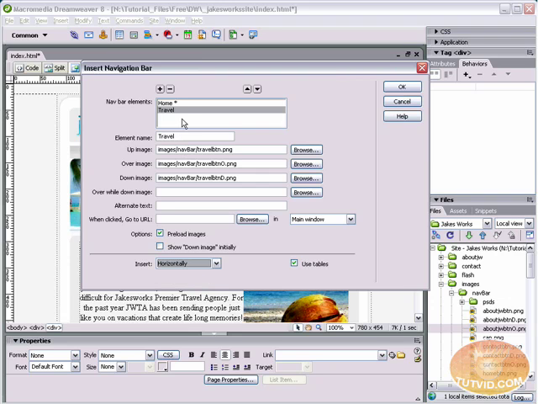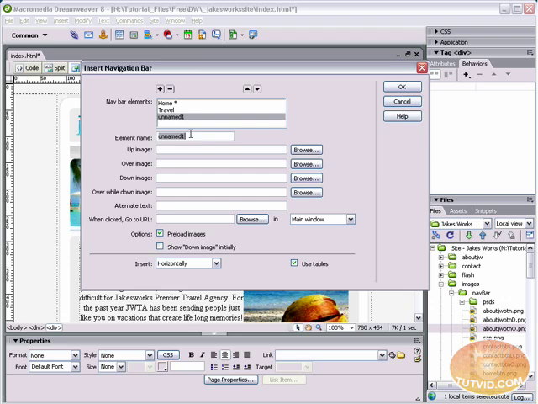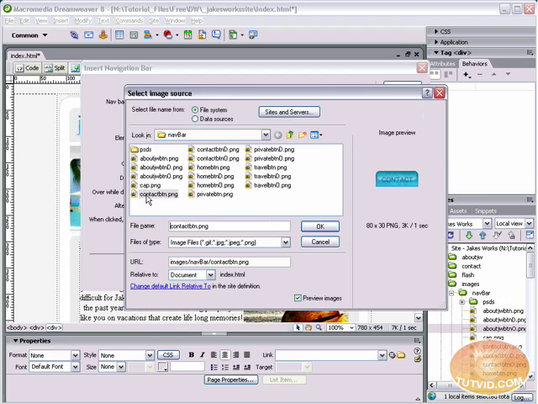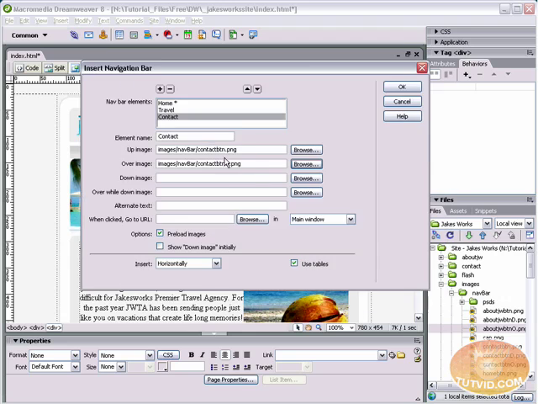And the way our little list of buttons works is whatever's on top is to the left in the horizontal navigation bar. Whatever's on top vertically is the button that's on top in your vertical navigation bar. I'm going to select Travel, and I'm going to add another button, and I'm going to name this one Contact. Whoops. And don't hit Enter. Select the Up image, the Over image, and the Down image. You can give alternate text, all that.